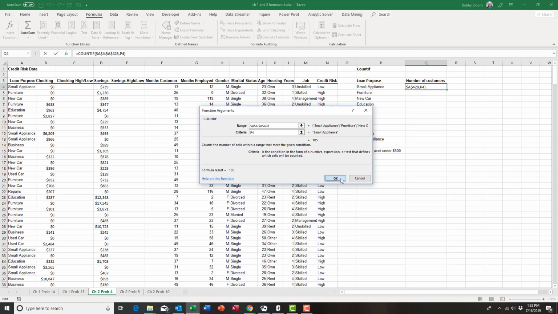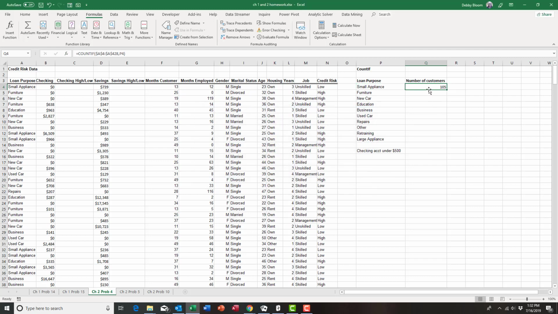We click OK. Then we'll make sure that the active cell is Q4. Hover over that fill handle. Remember, we get the skinny plus when we have the fill handle. Hold down your left mouse button and drag it down to large appliance, or you can just double click the fill handle.